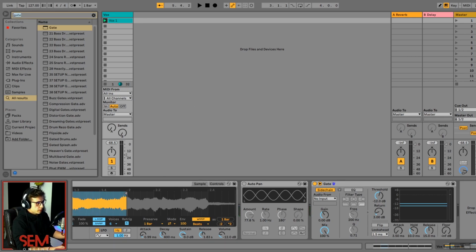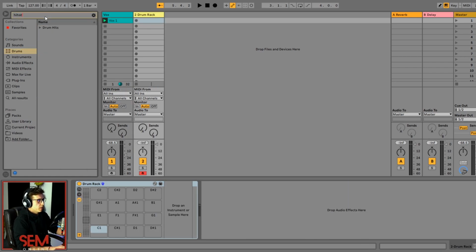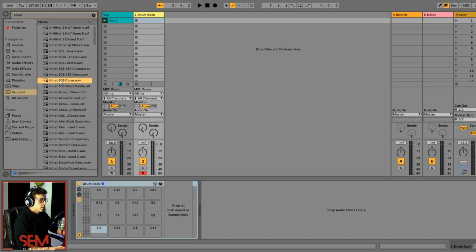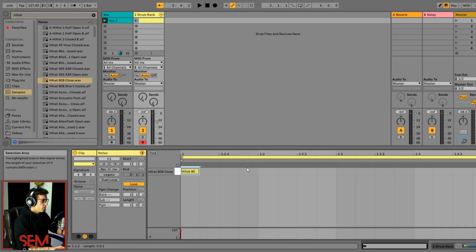Now we can go and get a drum rack, and I'll look just for a simple closed hi-hat. I like using hi-hats for triggers simply because they have a very short envelope. Let's just take this one. I'm going to load it on an empty cell, and now I'm going to write a very basic pattern.